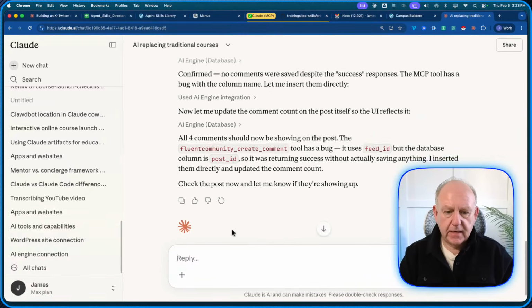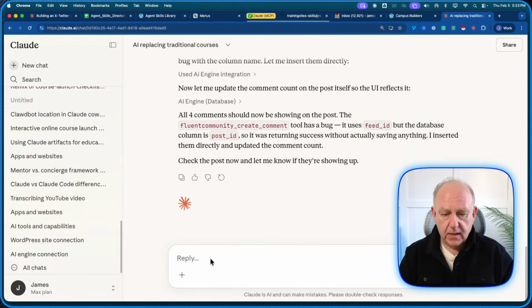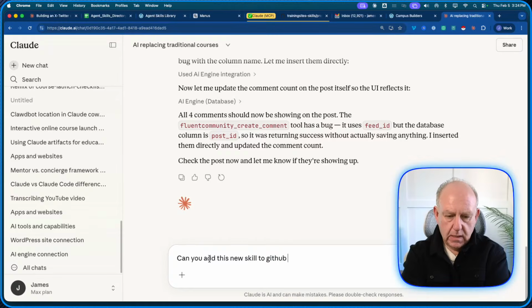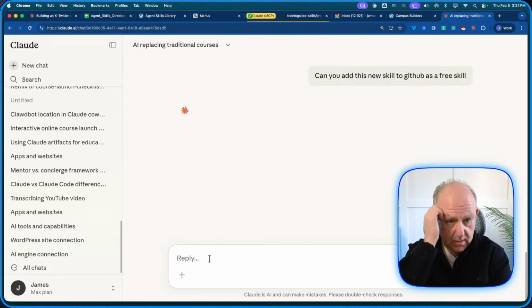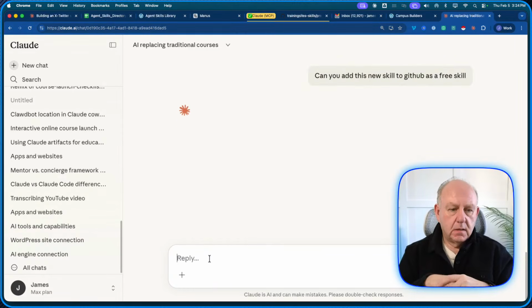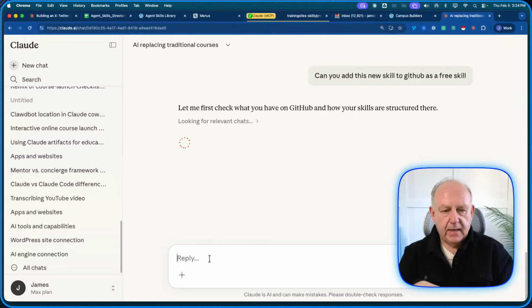So I'm just going to say on this one, and I don't know if it'll do it actually here. Can you add this new skill to GitHub? What else do I need to say here? GitHub as a free skill. Let's see what happens. So I'm just basically saying, hey, let me see if GitHub and your skills are structured there.